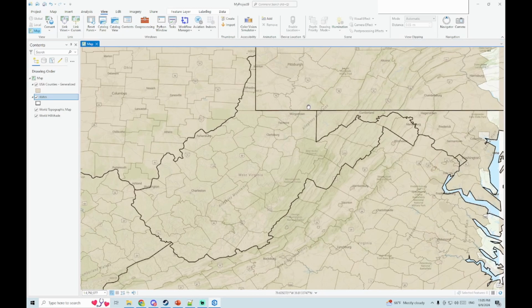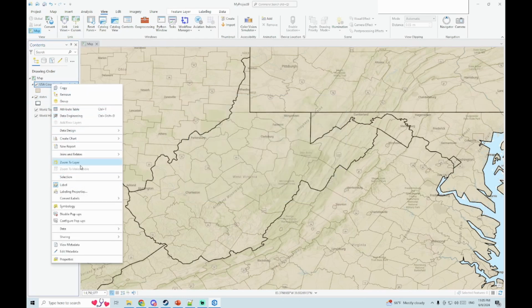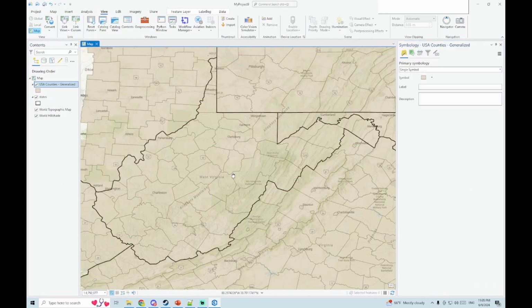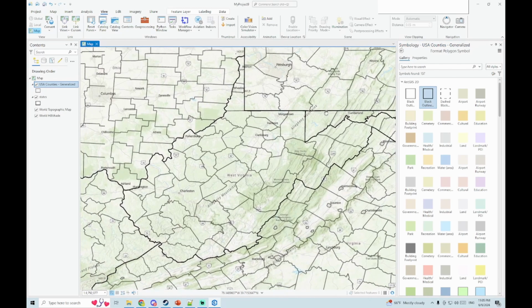And I also think that we should go into USA counties and do something to that too, so we can actually see the counties when we resize the image, because as it is now, once we resize the image, all of this is going to go away. It's going to be really hard to see. So let's make it something that we can see. Black outline would be okay, but let's make something that's a little bit easier to see.